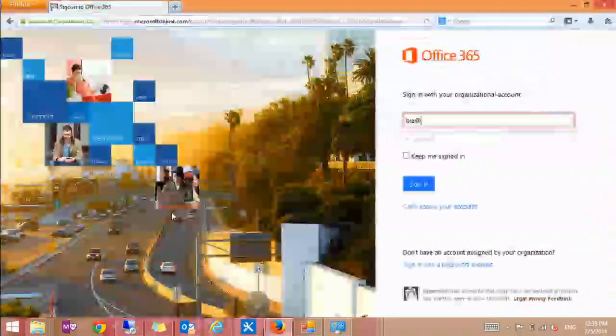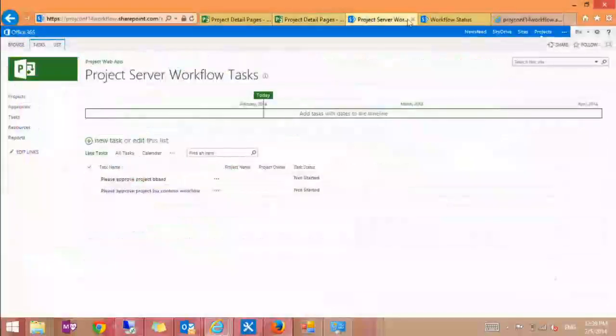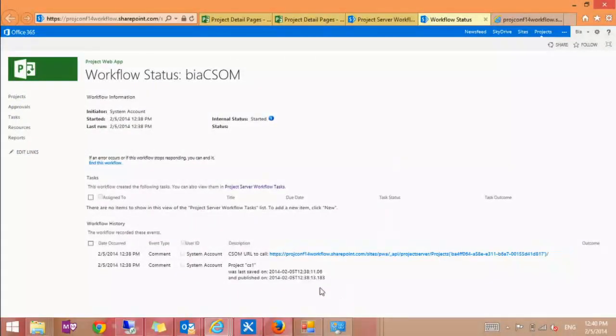When I did it in IE here, it didn't make a JSON request, so it's just an XML that's being returned. So if you see the name of the project is CS1, last save date is blah, blah, blah, 38, and then 06 here, and then 183 here. So if I go back to, where was I? Okay, so I was here. So the name of the project is CS1. It was last saved on 06 and then published on 183.